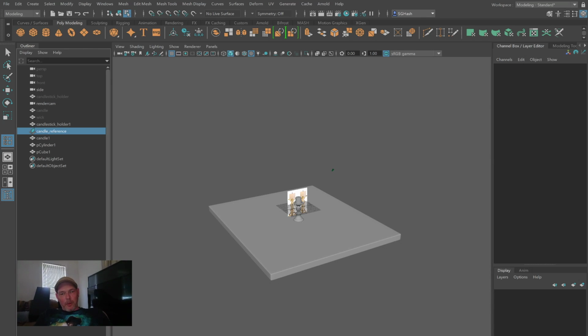Table and candle due for Tuesday. A candle with multiple parts. Yep, that's right. H is what I was looking for. So candle should be candle, candlestick, and wick.